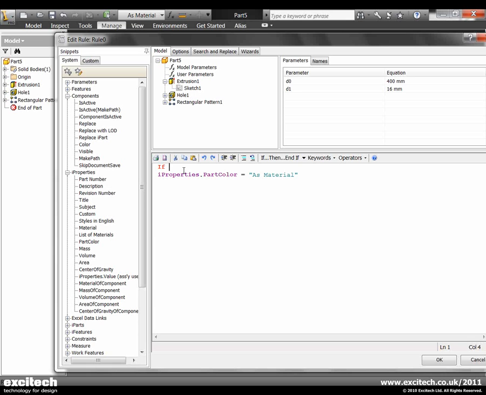I will say here, if paint is equal to none, so if it has no paint color, like this, then the iProperties is equal to as material. Okay. Now, if that doesn't meet the case, then we can say else, iProperties dot part color. Now again, I could have double clicked on the parameter there to add that in, equals paint. Okay, and then we'll have to end this with end if. So we'll have some other properties in here as well.